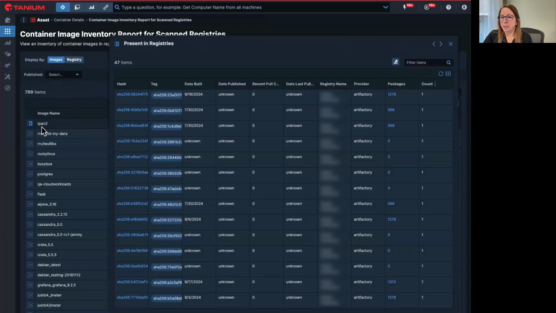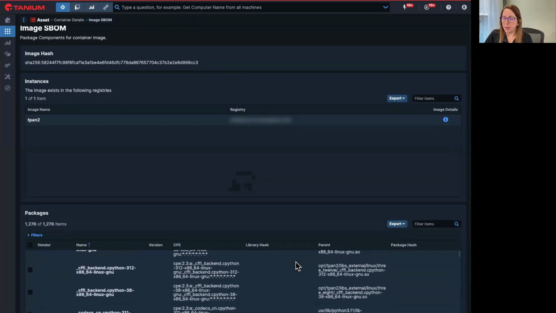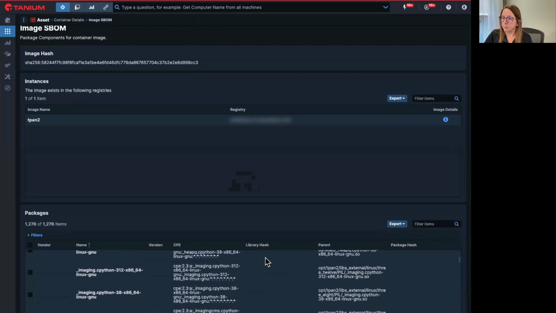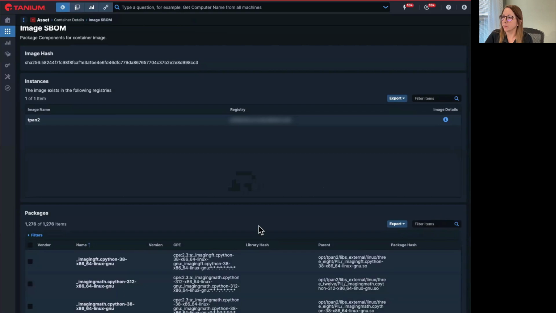So for this particular image name, there are 47 hashes associated with it. And over here in the packages column, this is your SBOM scan. So you can click on that, and this is where you can actually go through all the packages that were found on that image. You can use the typical filter here to narrow the results. But this is something that a lot of the customers have said is kind of a game changer for Tanium when it comes to containers.